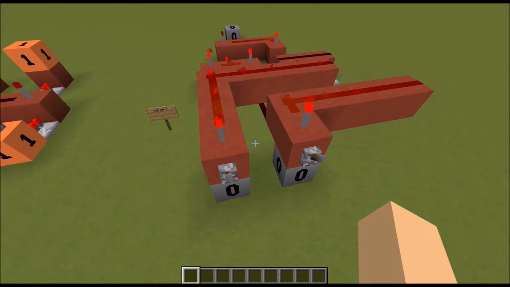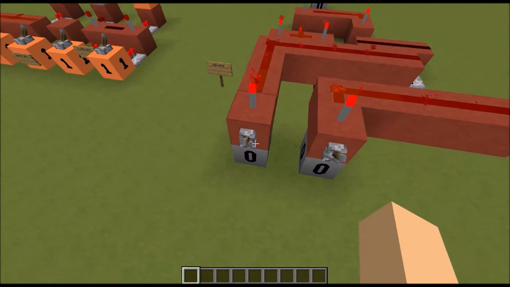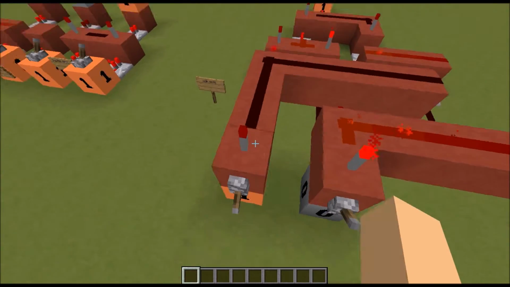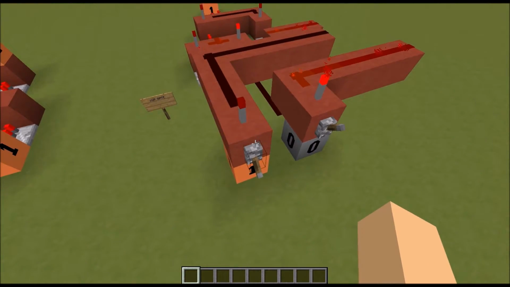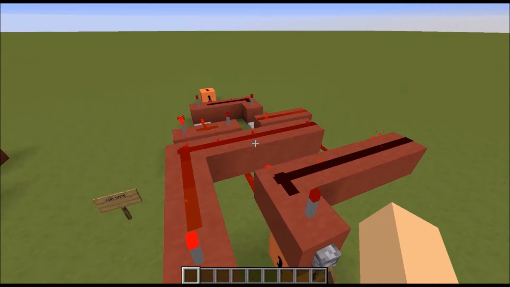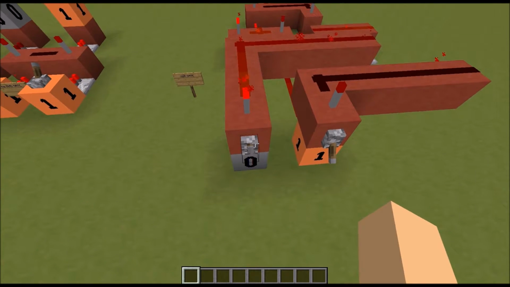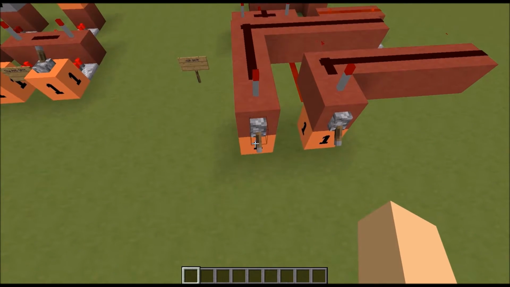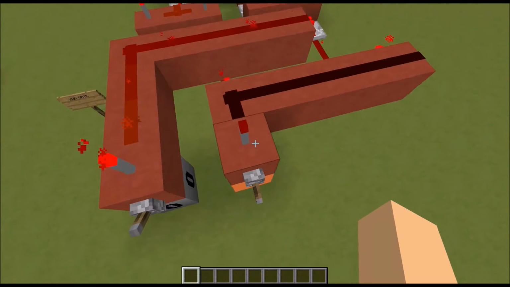So how this works, as I said, if both of the inputs are off, then nothing will happen. If one of them is on, like this, then the output will be on, and also if the other one is on, then the output will be on. But if both of them are on, then the output will be off, as you can see. So that's how that works, and I'm going to show you basically what's happening here.